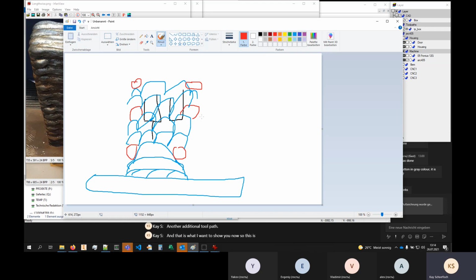So this is, let's say, the next exercise. Okay. So we are still focusing on printing walls.